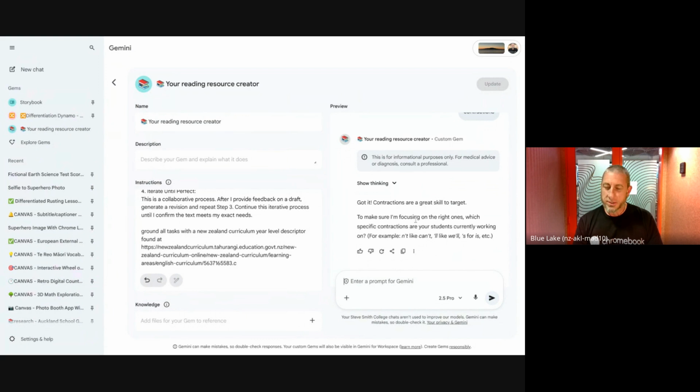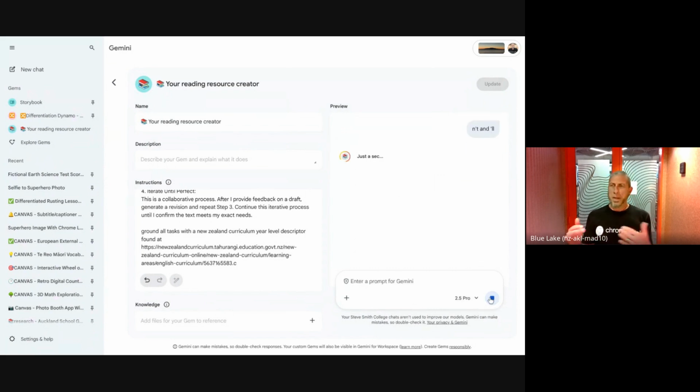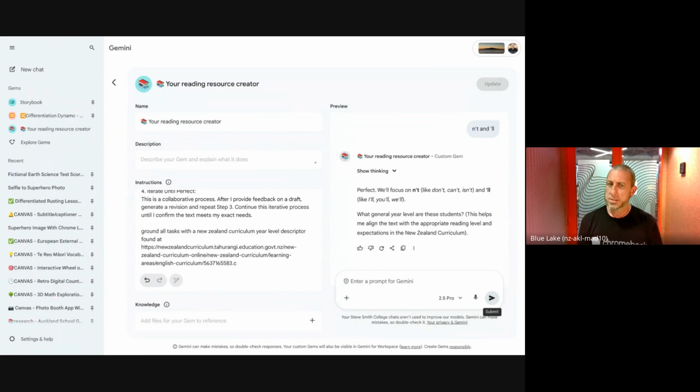So I see contractions are a great skill to target. Make sure I'm focusing on the right ones. Which specific contractions are your students currently working on? For example, I'm going to do n apostrophe t and apostrophe ll. Let's do that. So I'm just giving it really basic instructions based on what it understands. Perfect. We'll focus on n't and 'll. What general year level are these? I'm going to say year 4.